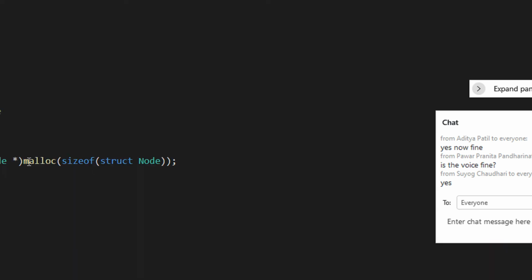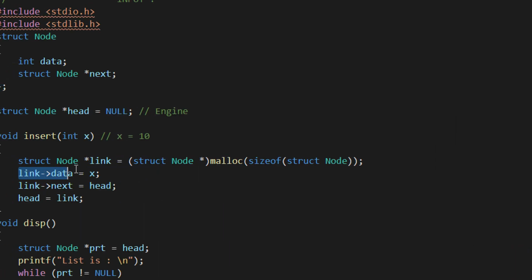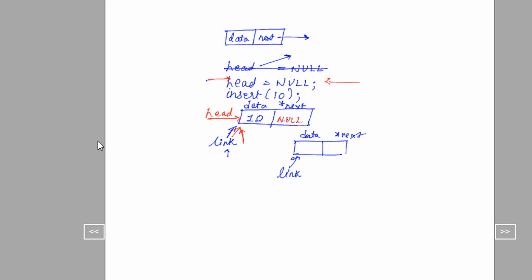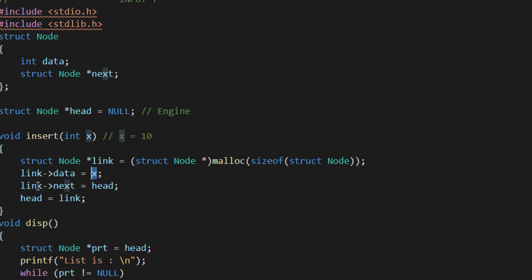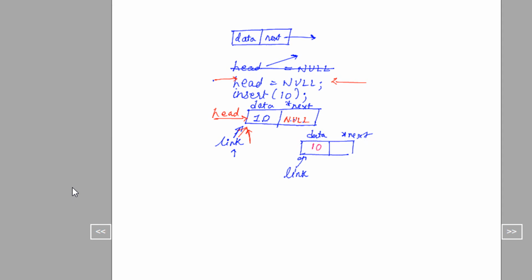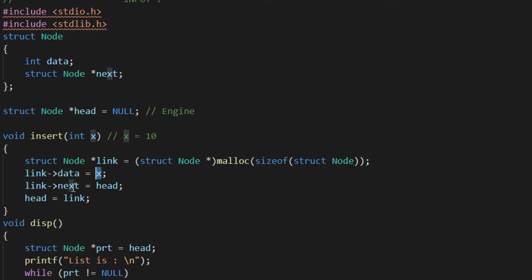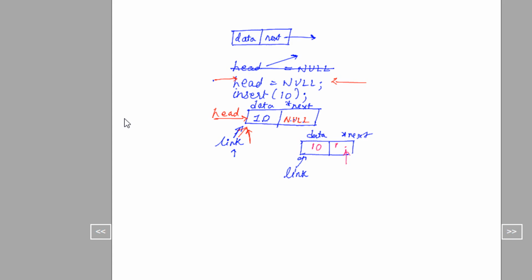Now we say link, the data in which the link is pointing is basically x, which is nothing but 10. So this becomes 10. Now we say link next, right? So basically this particular thing is equal to head. And what did head contain? Head contained null. So now this will become null.